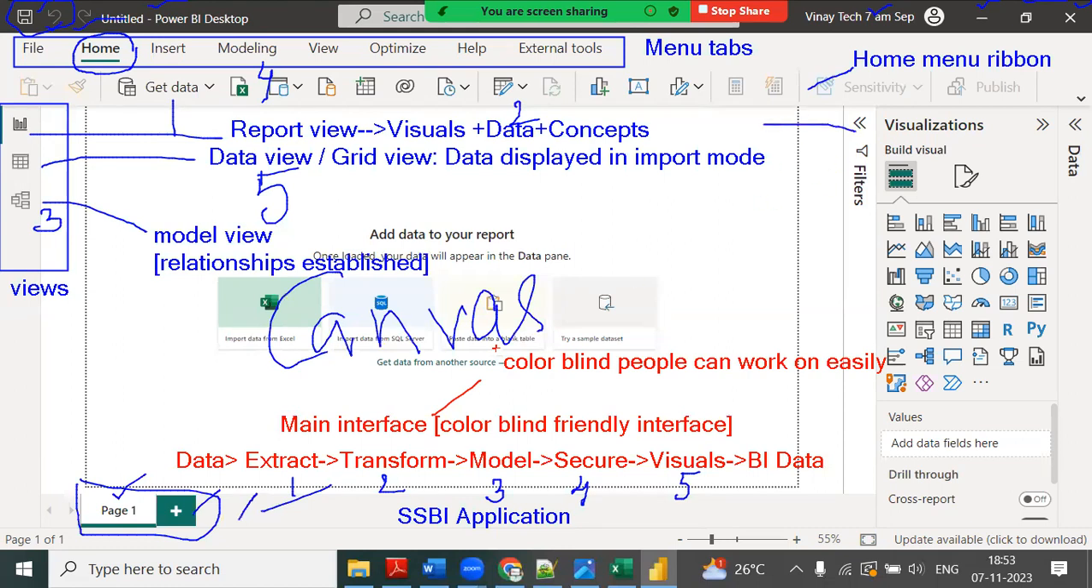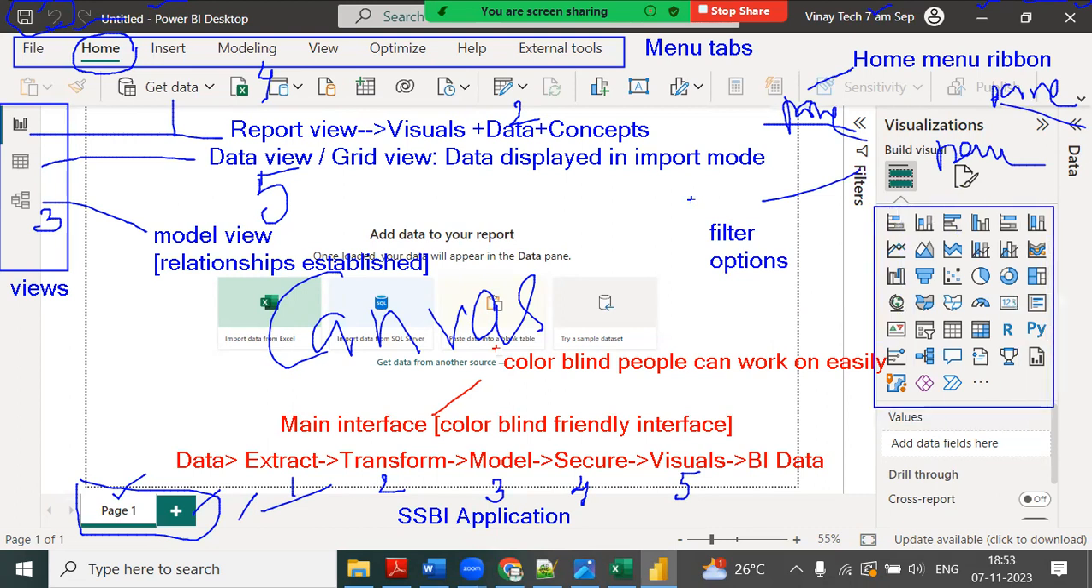And these are called panes. Filter pane, visualization pane, data pane. Filter pane has the filter options. This is just high level, low level tomorrow. And the visualization pane has all the visuals. Data pane is the area where the available data appears. As we do one small example, I'm explaining this. So these are the different options.